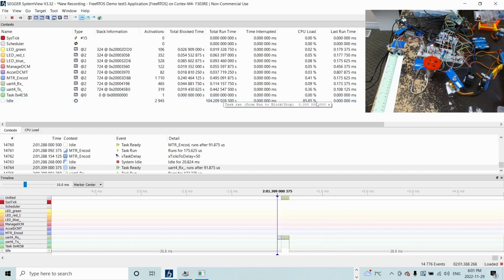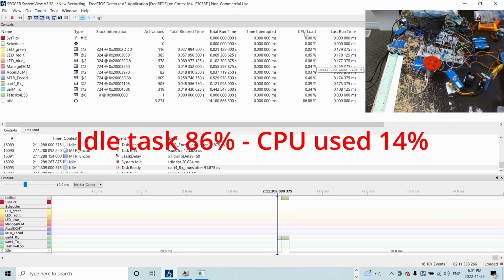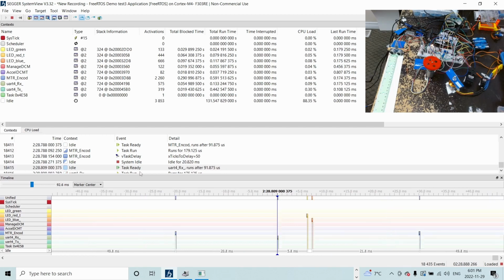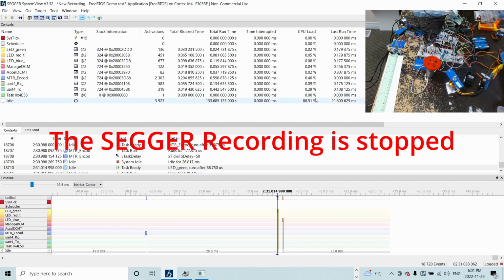If you see the idle task here, it's 85%. It means the CPU is less used, only 14% is used. The other 40% are distributed on the TX, the RX, the motor encoder, accelerator, the manager, and the 3 tasks of the LEDs. You can see here it's running. Let's stop it. Okay, it's 88% here. See here.